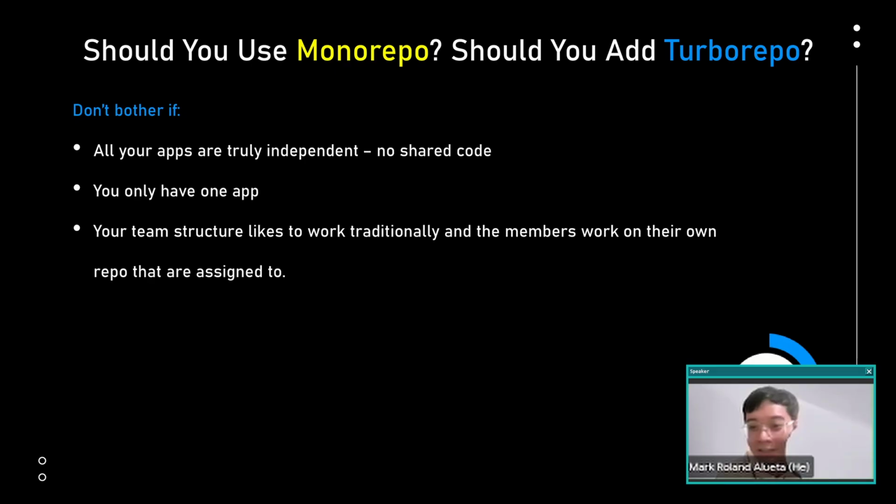Maybe you have a client that asks you to do full stack, but you are going to use Next.js. Of course, you're not going to use a monorepo because Next.js handles full stack already. It has API, front end, and back end, so you don't need that.